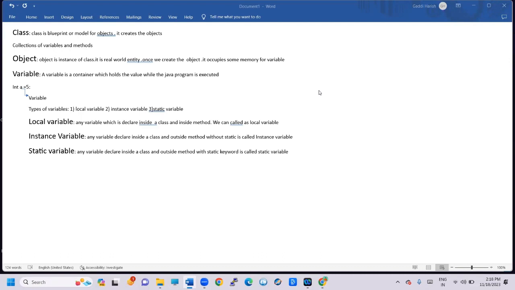So next topics we will see class, object, variable. So next, what is class? Class is blueprint or model for object. It creates the objects. So blueprint means it is a model or a template for the object. So when we want to create any object, we need class. So without class, we can't create the object.